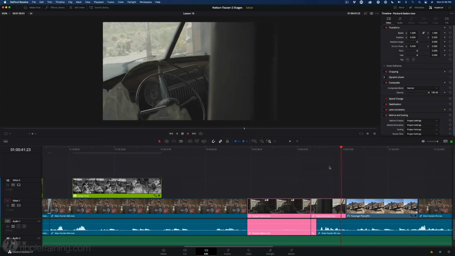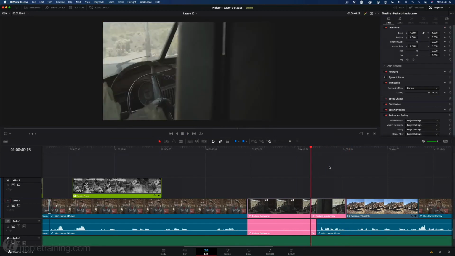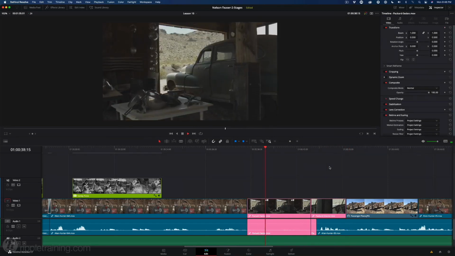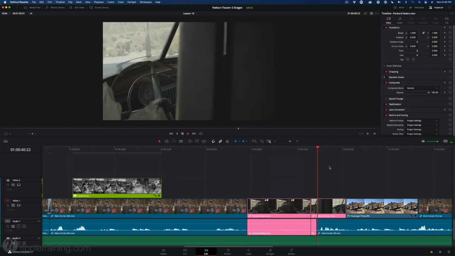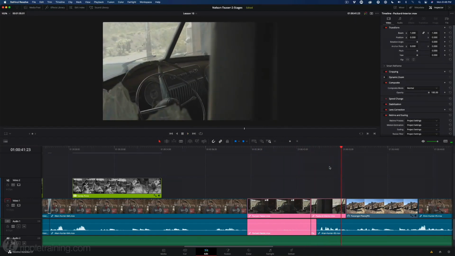Well, according to the government, the first shot of the sedan has a slow dolly move, but when we cut to the close-up of the car's interior, the speed of the move is much faster, and we need to slow it down so the shots match better.